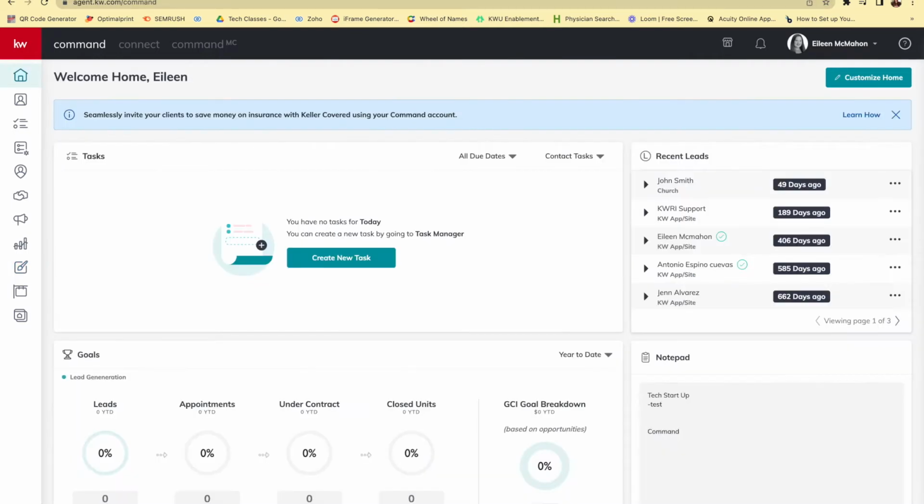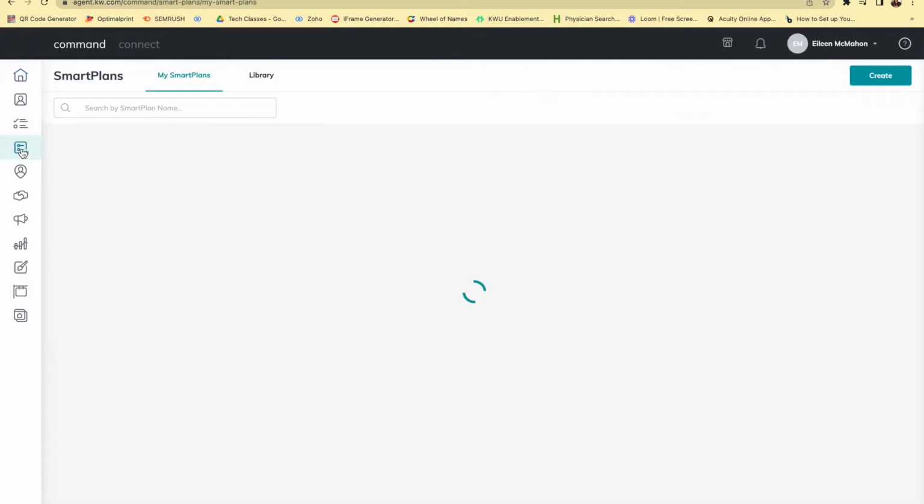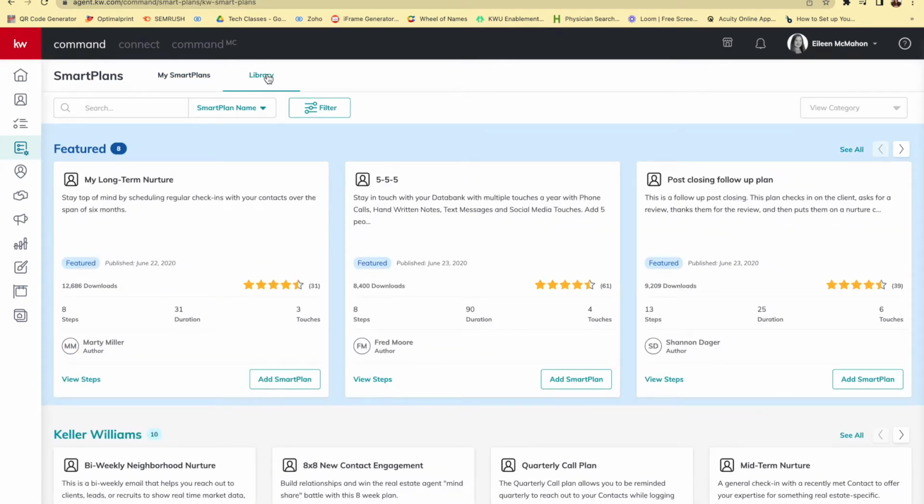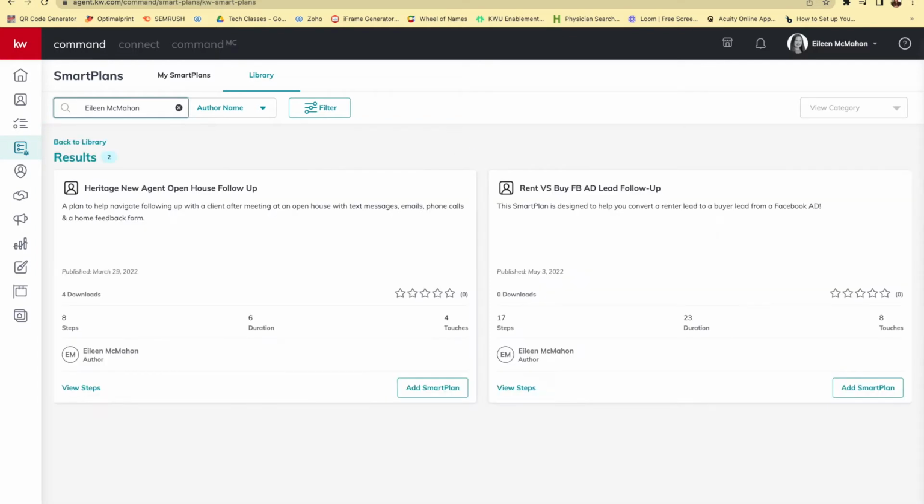I already created a full smart plan for you guys, and you'll just be able to download it straight to your Command. So what we're going to do is go into Smart Plans. It's going to be the fourth from the top. And now we are going to go to Library. Once you are in Library, we're going to go ahead and search for it. The easiest way to search for it is by author name, which is me. So you will just search for my name, Eileen McMahon.